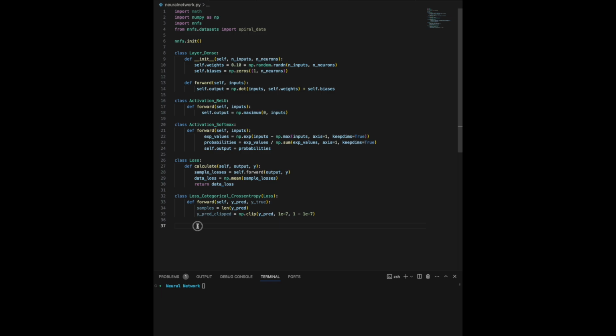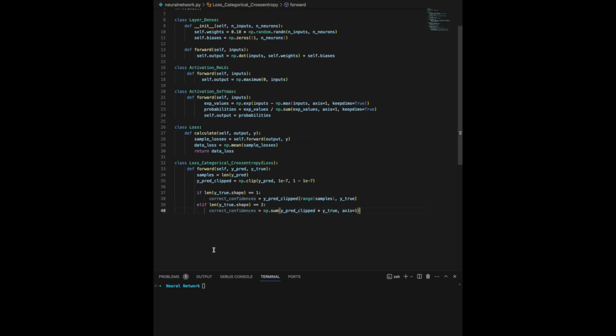Then we check if y_true.shape is equal to 1, and if it is, a correct confidence will be stored using the function y_pred_clipped, in which we pass the range of the samples and y_true. The same thing we do with else if y_true.shape is equal to 2, then the correct confidence will be calculated based on np.sum(y_pred_clipped * y_true, axis=1).